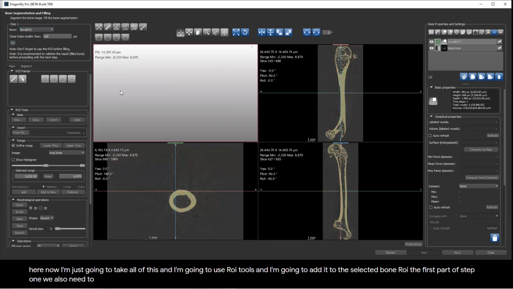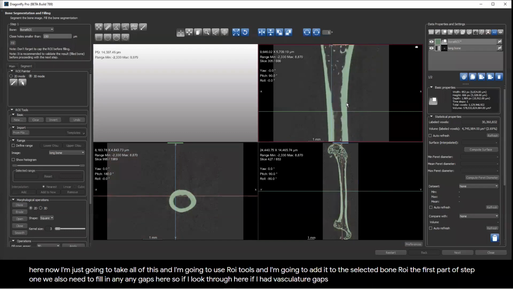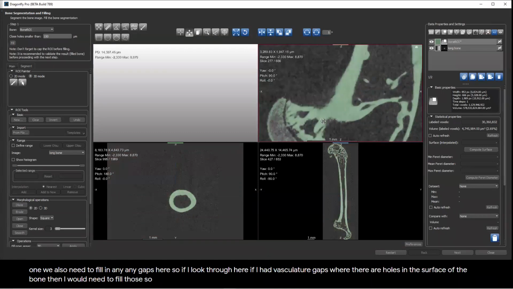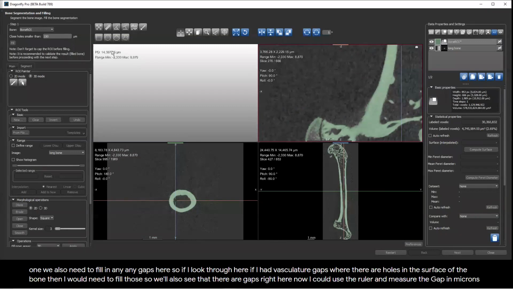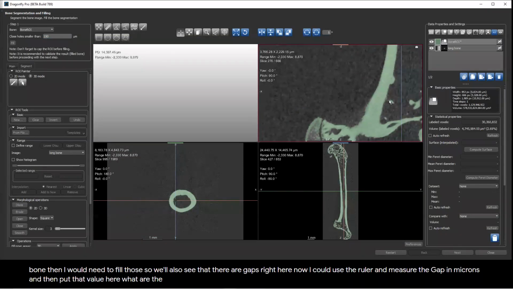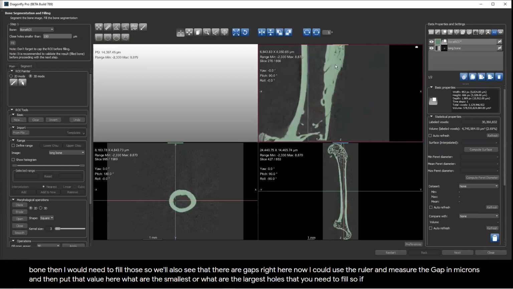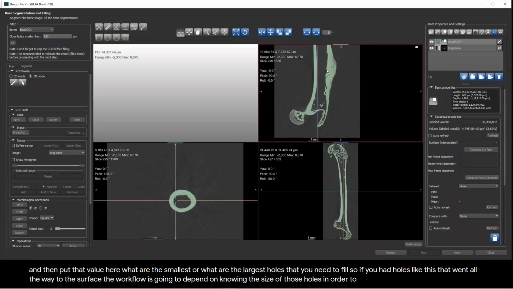We also need to fill in any gaps here. So if I look through here, if I had vasculature gaps where there are holes in the surface of the bone, then I would need to fill those. We'll also see that there are gaps right here. Now I could use the ruler and measure the gap in microns and then put that value here. What are the largest holes that you need to fill? If you had holes like this that went all the way to the surface, the workflow is going to depend on knowing the size of those holes in order to close the gaps.